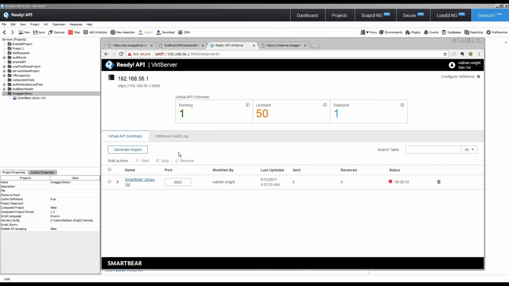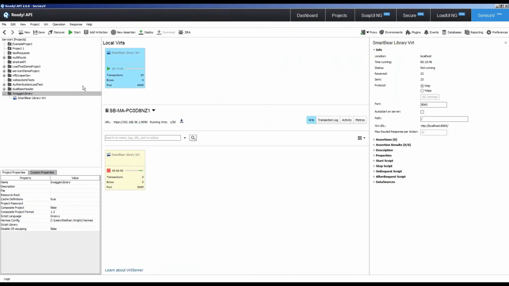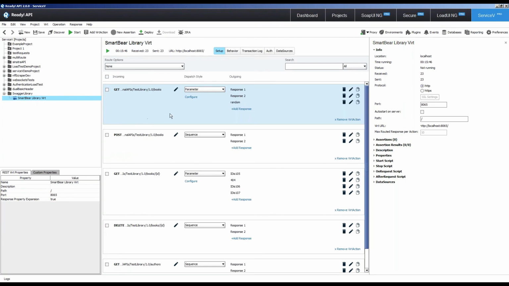We can just see how they've been interacting with these virtual services, which can potentially help guide me in where I need to make some changes and updates, and where I can spend my further development efforts down the line. So just a quick example: this is running in this shared space, and I have this local Virt that I can continue to iterate on.